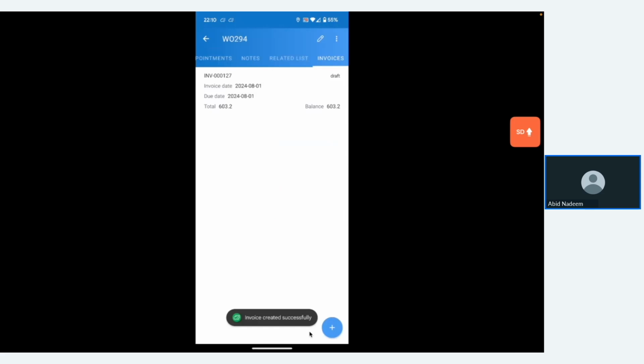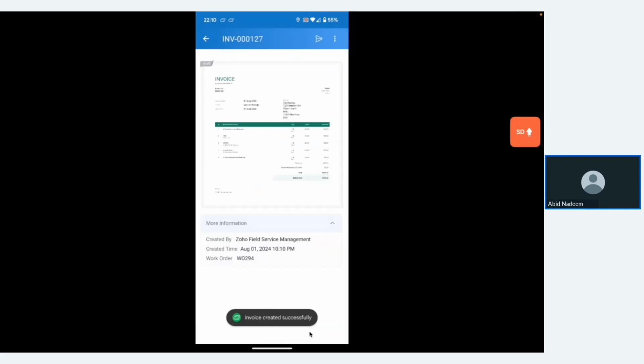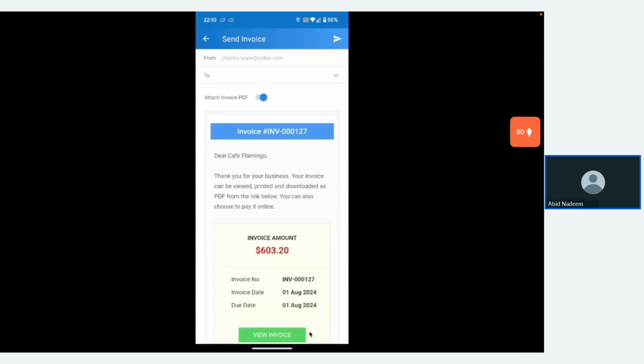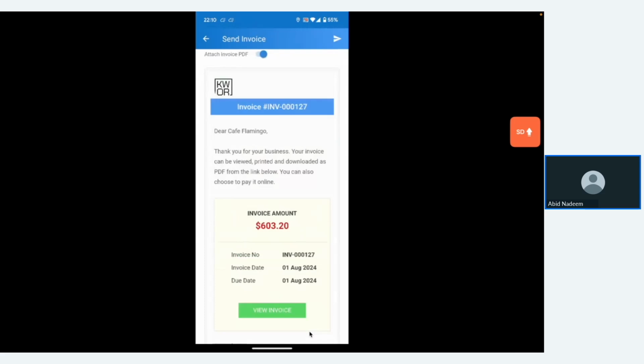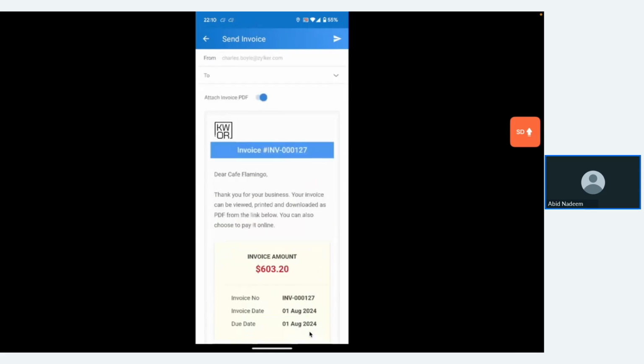We can click on the invoice to see the template. This template can be white label. You can customize your invoice template from your integrated Zoho Books or Invoice Org. We can send this invoice to customer as an email, wherein customer can view invoice and can make online payment. In case customer makes online payment, the payment will be recorded automatically.